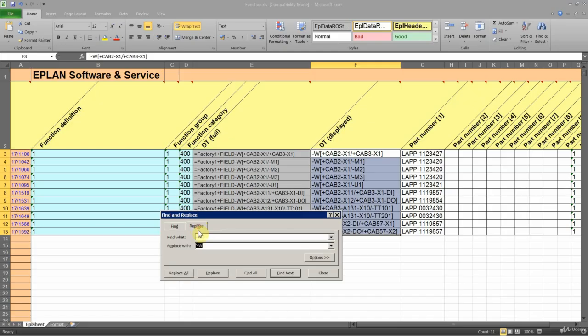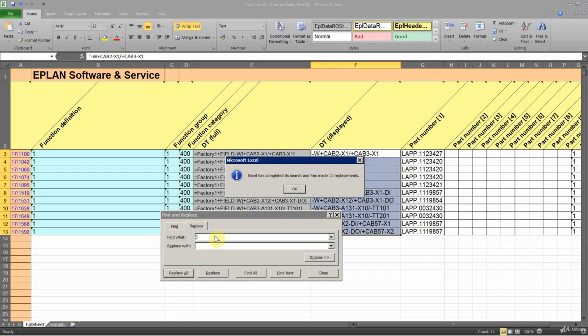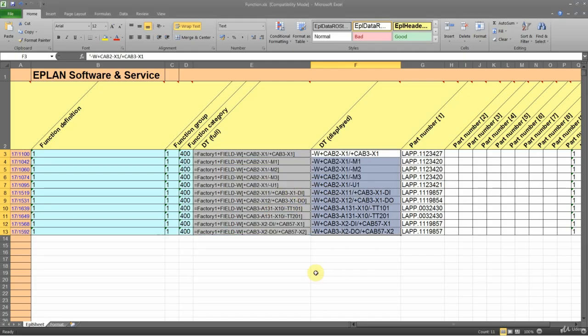Another thing we want to do, we want to lose the brackets. So this one replaced with nothing. And the other one, replace and close. This is what you now get. And this is a list you can send to this manufacturer of the aluminum plates.